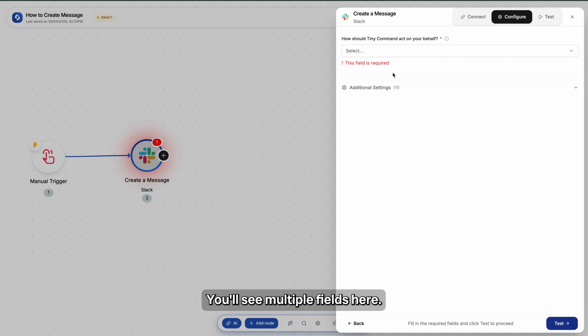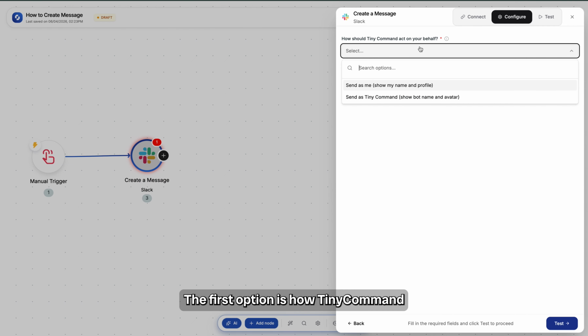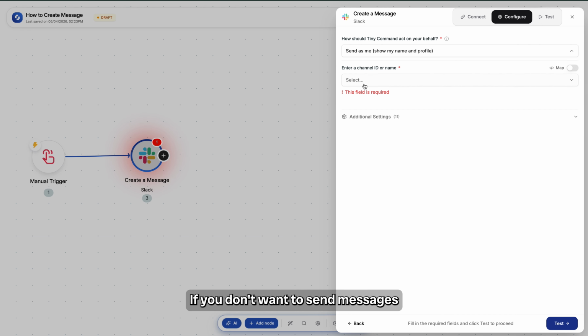You'll see multiple fields here, and you can configure them based on your use case. The first option is how TinyCommand should act while sending the message. You can either send the message as yourself, which shows your name and profile, or you can send it as a bot. If you don't want to send messages from a personal profile, you can choose the bot option.